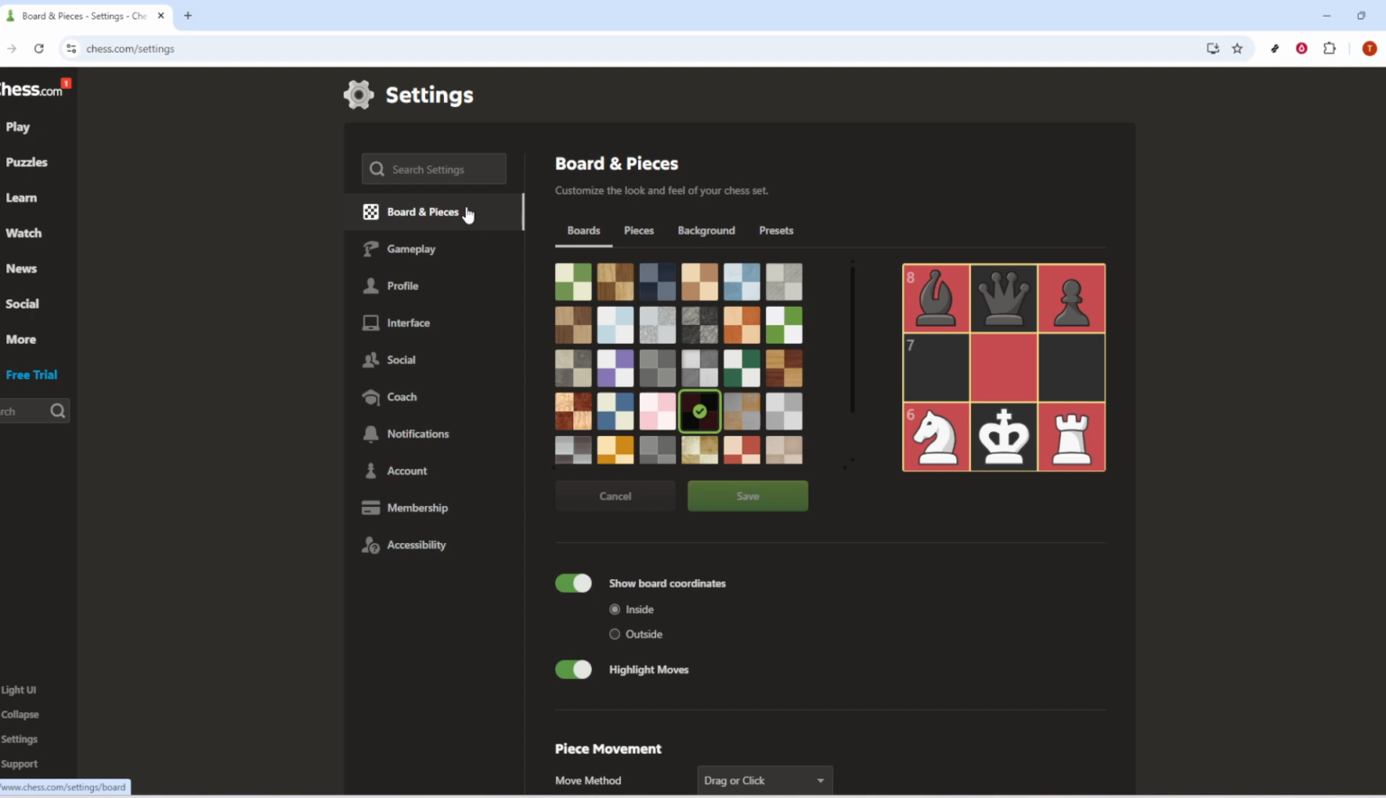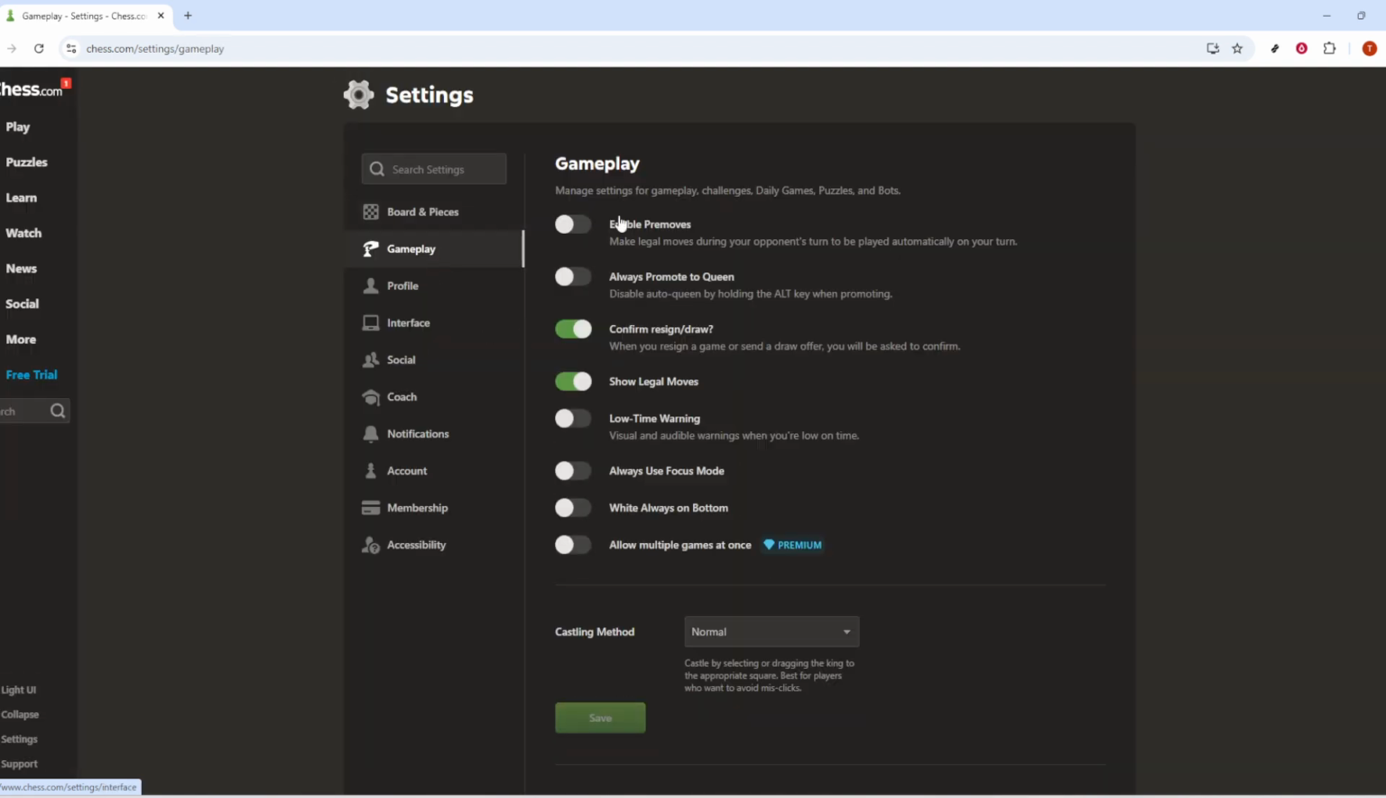In the Settings dashboard, go to the Gameplay tab. This section controls how the board behaves, the way pieces move and animate, and other in-game preferences. It's the best place to fine-tune how your board feels while you're playing.